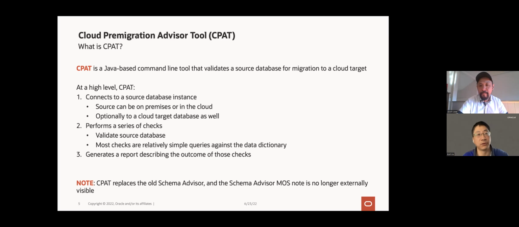So at a high level, you connect to the source database on premises, or maybe from a third-party cloud as well. You can optionally also connect to the target environment, the target cloud, and get the attributes from there that will assist the entire migration process as well. And then the CPAT will perform a series of checks to validate the source databases and give you the result accordingly.